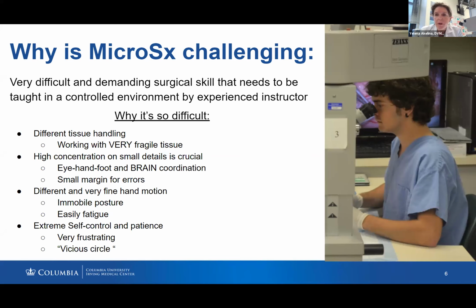You have very fine and small hand motions. This is the big difference from the bigger macrosurgery, when you're moving your hands and your body and head without even thinking. In microsurgery, we're all confined with the microscope, with the binoculars. You are really immobile. You don't move, and it's easily fatigued. So you have to learn to do that, and practice that, and be prepared.